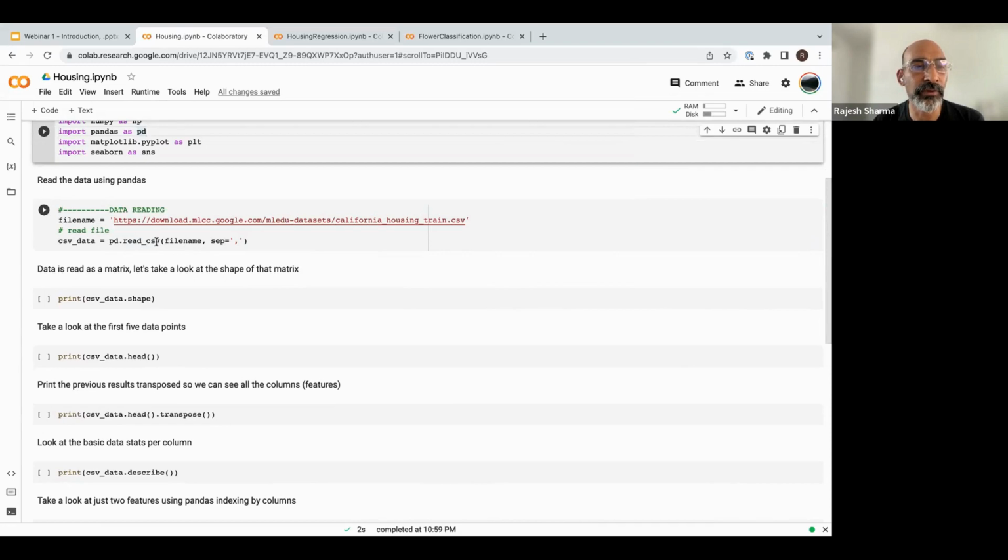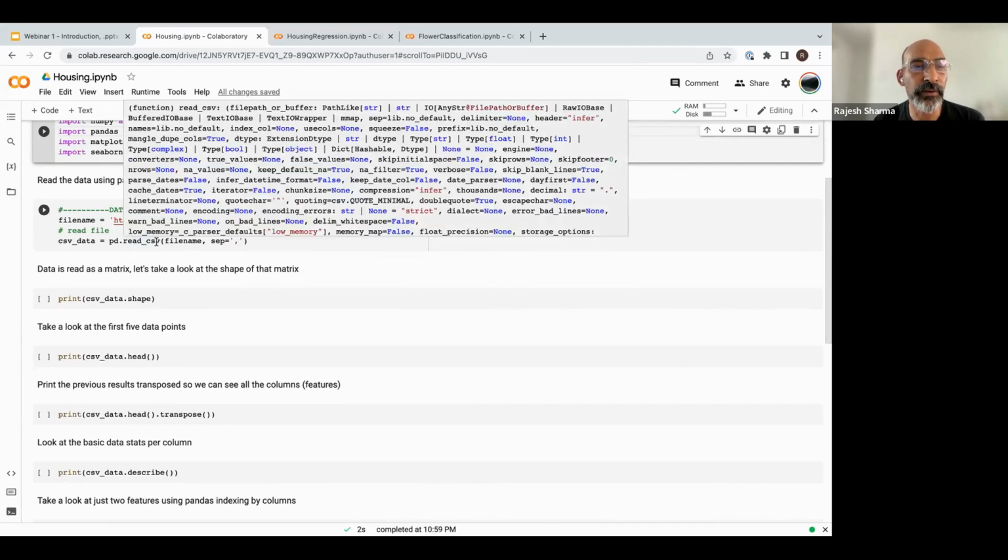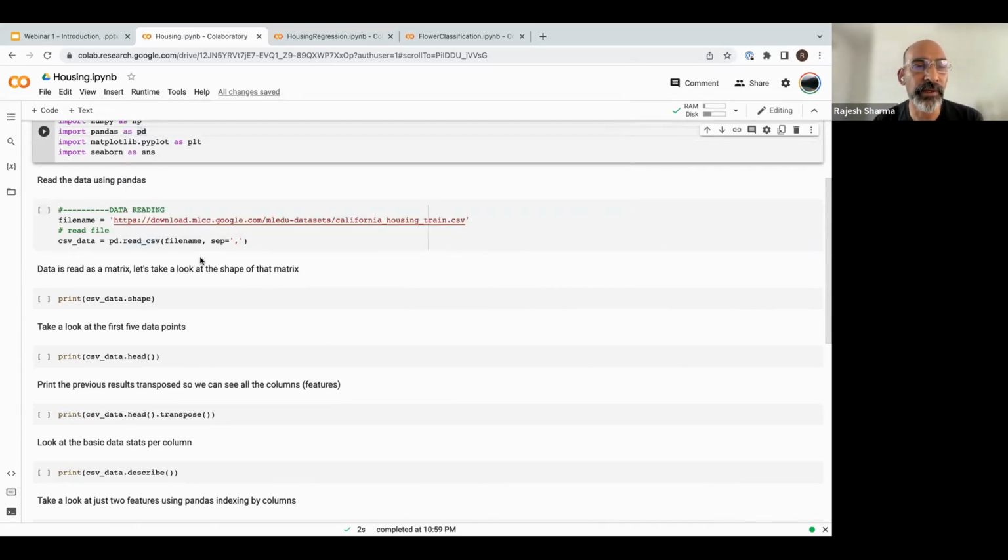So again, you can hover over any of these and look at the API to see what all options there are for these calls. We will use the minimal set of API. Again, this is not an exercise in programming. This is more illustrative. Many times I would not write code like this in production, but because I want to be as explicit as I can to make sure that you understand each of these steps, this code may not be optimal, but it is very illustrative. So you read the file, you say separator is a comma, and you read the CSV file.